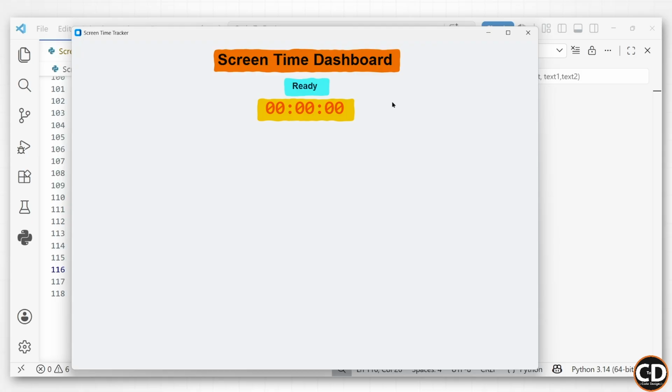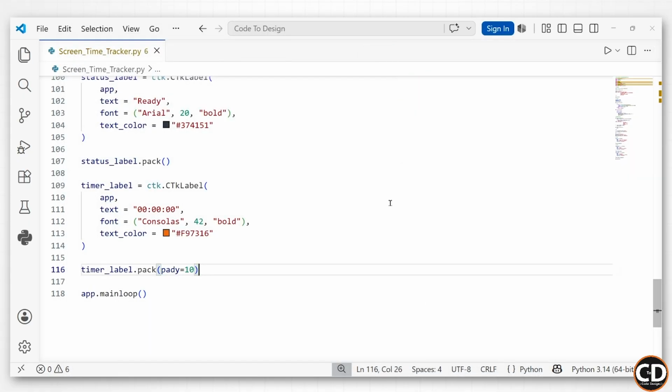Now, the timer isn't moving yet, and that's completely expected because we haven't connected any tracking functionality to it. Right now, we're focused on building the interface first, then connecting the functionality afterwards. This is actually a common development approach. First, create the visual components, then connect them to real data. But even at this stage, the application already looks much closer to a real dashboard than an empty window. Now, we're going to make things even more interesting by adding our control buttons so users can actually interact with the tracker.